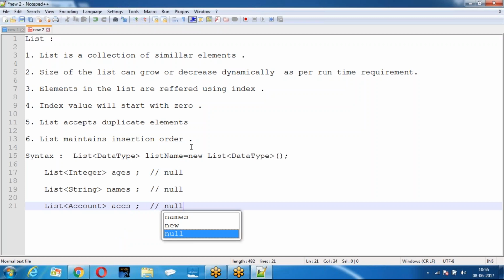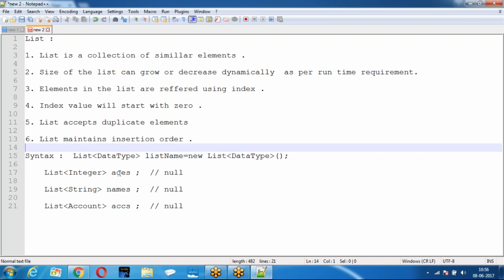Is it a primitive or reference? They are reference. Now, a list of account, ACCS, is a reference. First, we need to allocate a memory, then only the elements can be stored. Now, what are the values that we have? Null, null, null. Because if you want to refer to the reference variables, first the memory should be allocated. Unless the memory is allocated, we cannot store the value. So, how do you allocate the memory now?